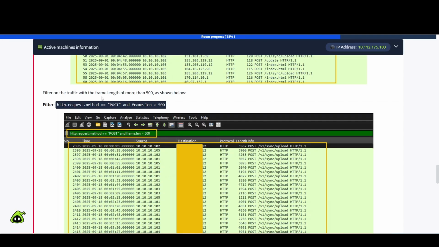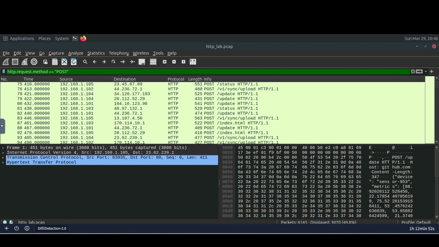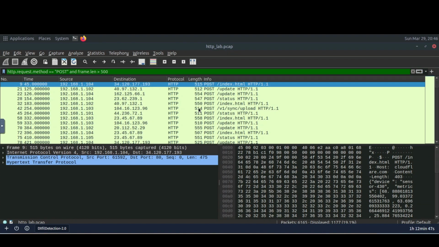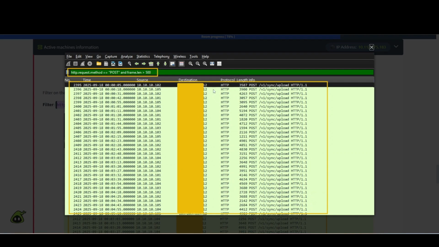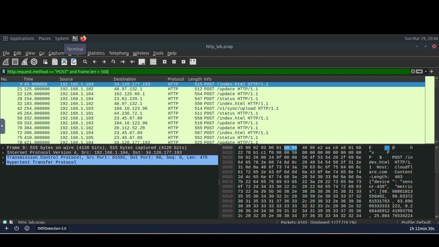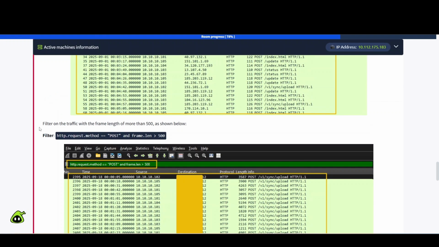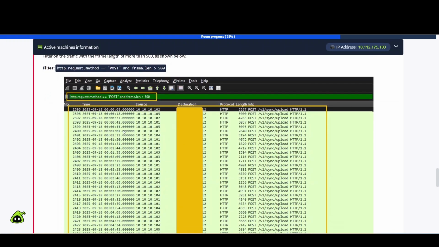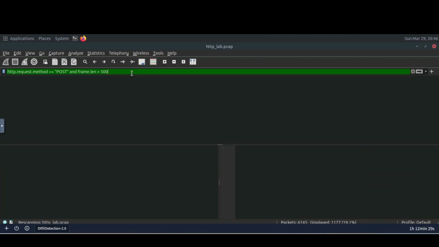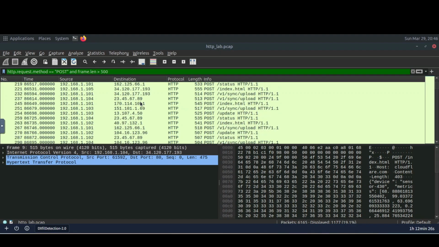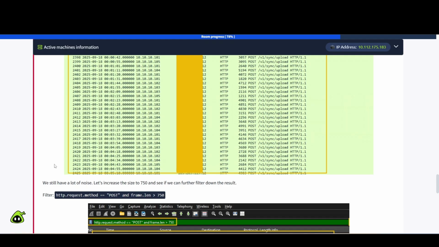Filter on traffic with the frame length of more than 500 as shown below. So that frame.length and then greater than 500. Okay, there we go. So now we're getting closer and closer, looks like. It should look like this here, which we've already grabbed that IP out of here, right? Huh. Okay. Theirs looks different than ours here. Let me hit enter again. Yeah. I'm not sure what they did there, but let's go ahead and continue on.